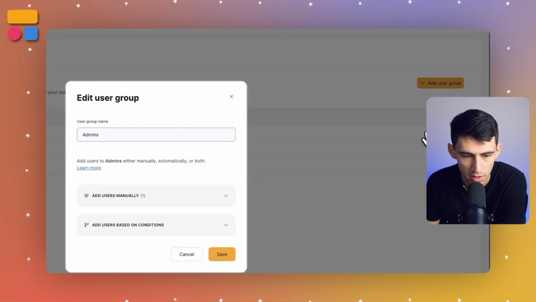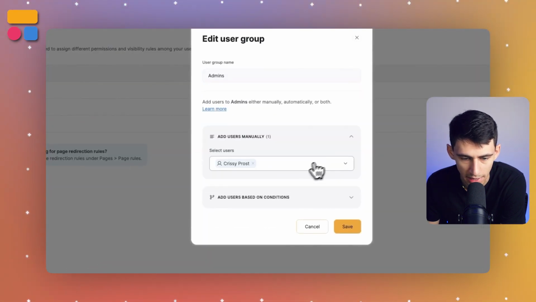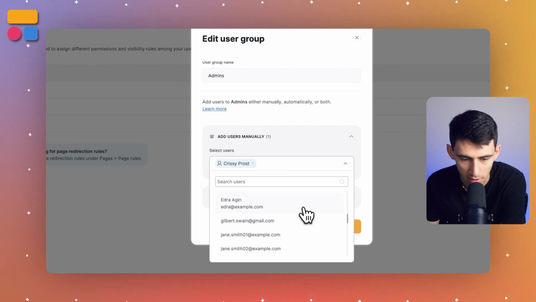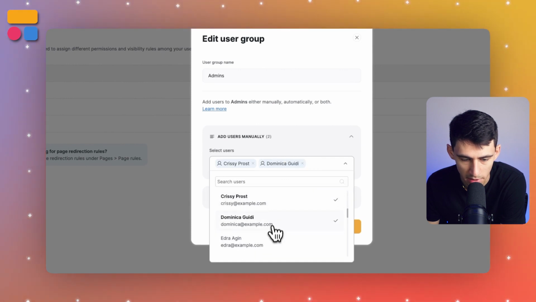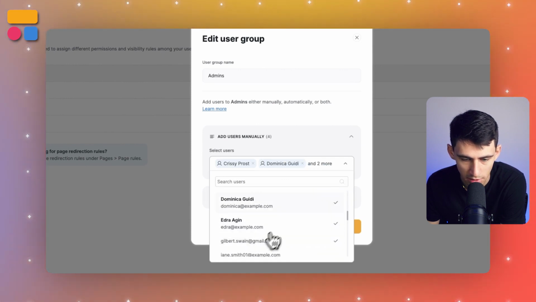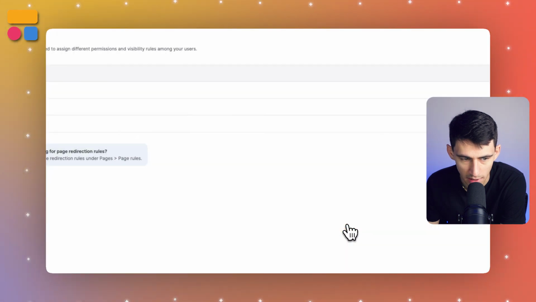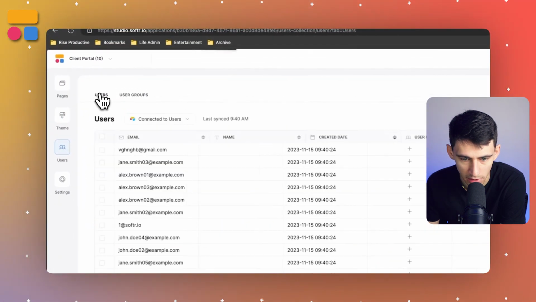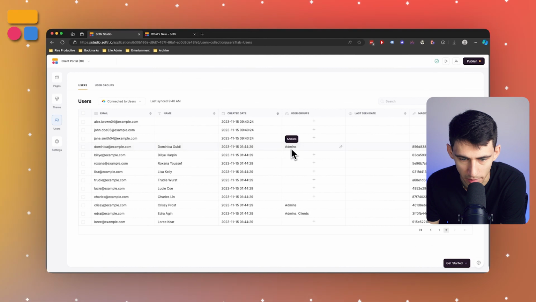However, if you go here, you also can add users manually by selecting all of the people that you want. So if I grab Dominica, Edra, Gilbert, I can press save and they will all be added. So if I go back, you'll notice a lot more people are assigned these user groups.